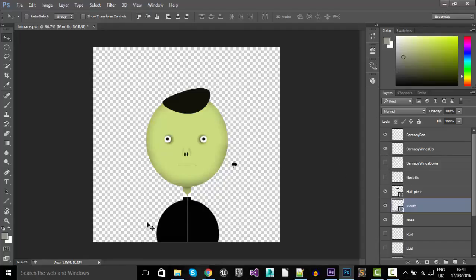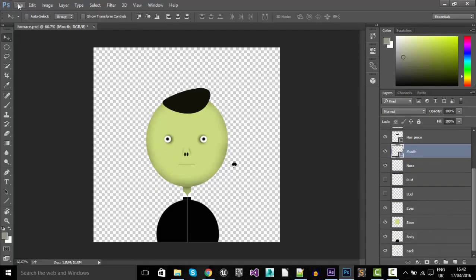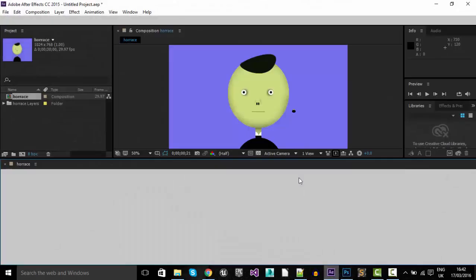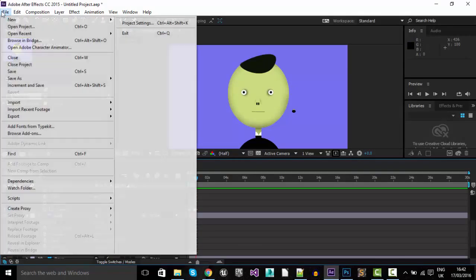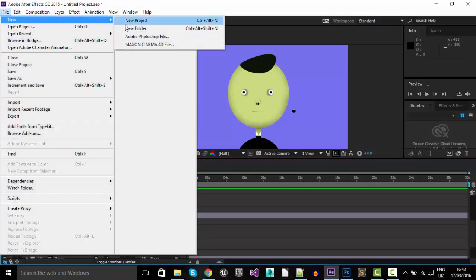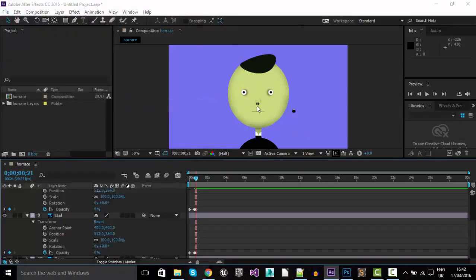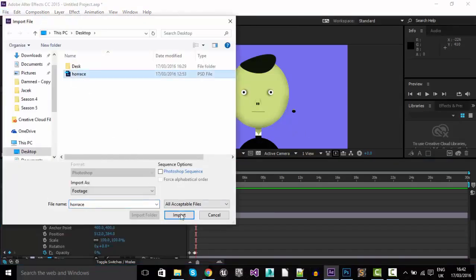Okay, so once you've done that, make sure you create everything in separate layers and save it as a Photoshop raw file, so a PSD, and save it somewhere you know where it is. I've saved mine onto my desktop and I've called him Horace, and then I've gone File, New Composition, New Project, and then I've imported an individual file. I've selected my Horace and I've imported him.